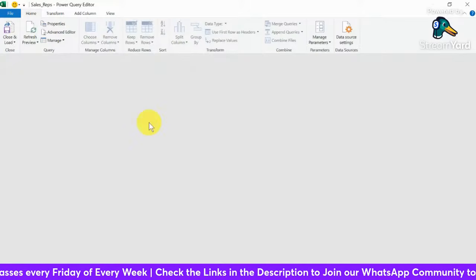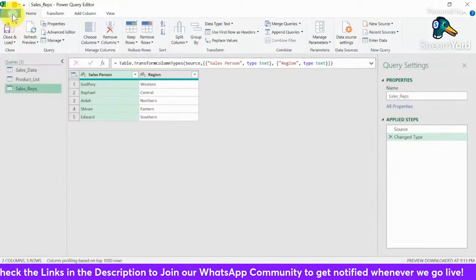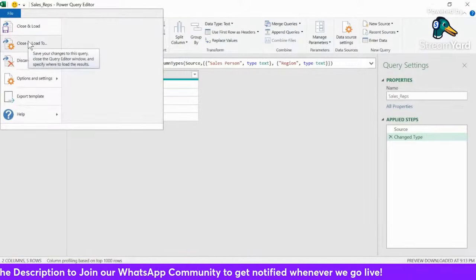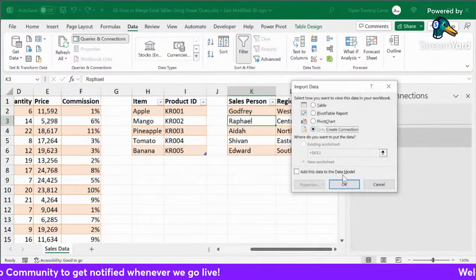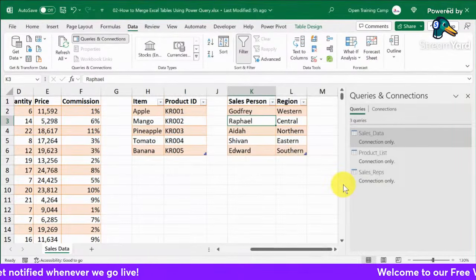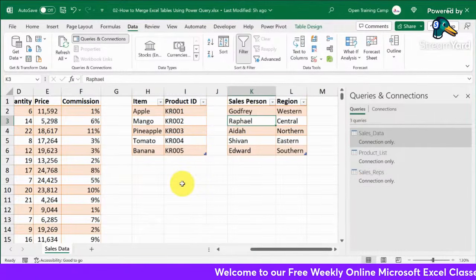And everything looks fine. There is no cleaning that we need to do here. I'll just come over to the File menu, Close and Load To, and I will load this one as a connection as well. Now, after you've done that, it's time to merge these tables, okay?